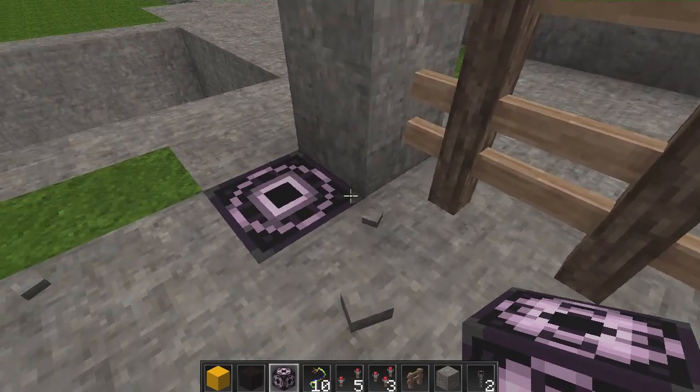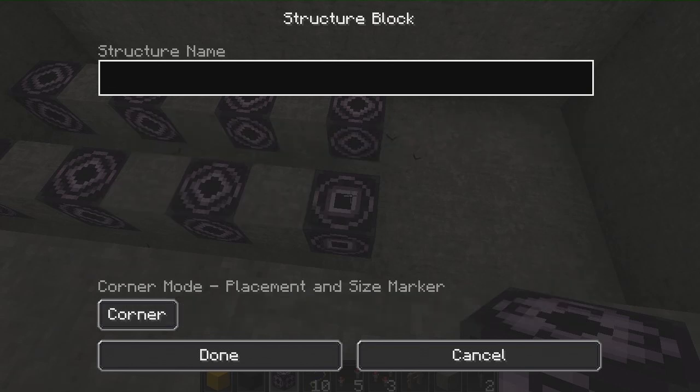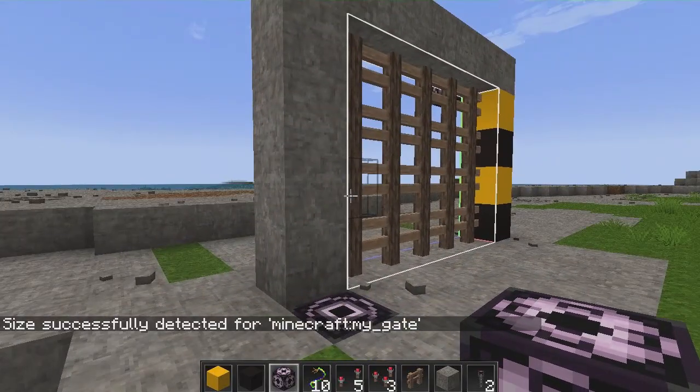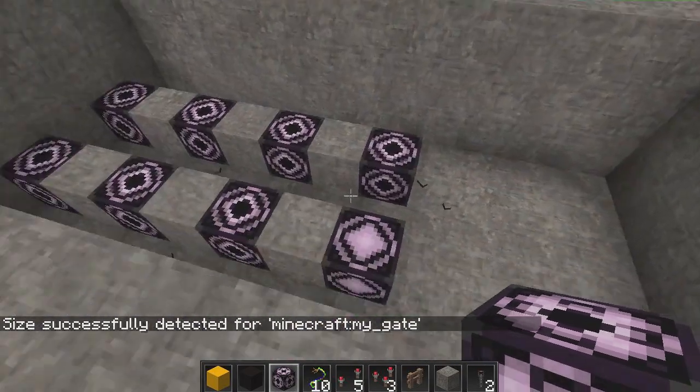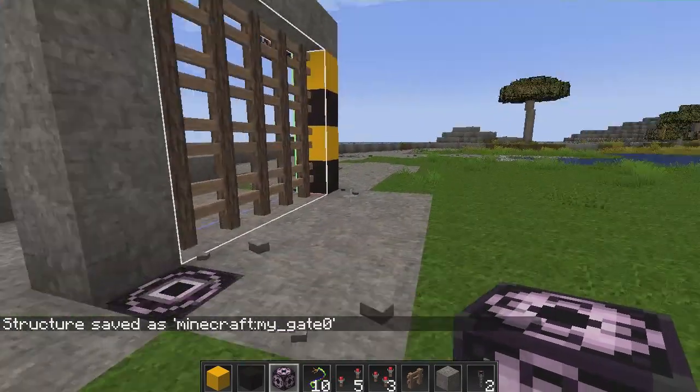For each block in the first lane, we change the mode to save, set the structure name to myGate and detect the area to save. If the marked area is correct, we change the name to myGate 0 and save the structure as the initial scene. After saving, don't forget to switch the mode to load.